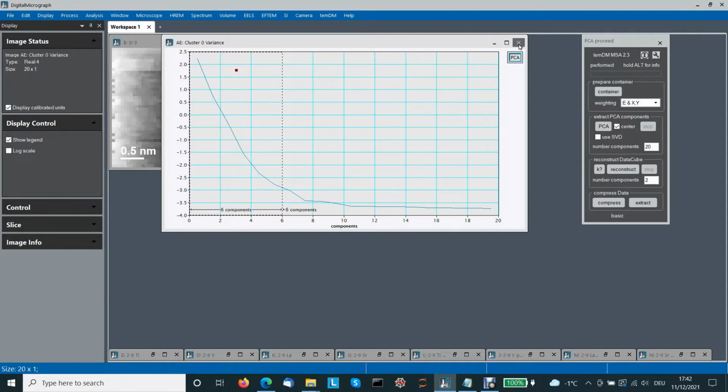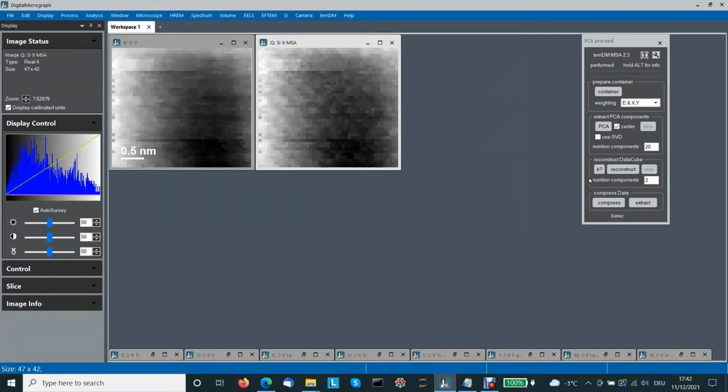Well, the scree plot we can safely close without saving. And now the next box to use is reconstruct data cube. We have to input how many components we need, and as I said, we will choose 6 components in this case. Okay, then having in front our container, just press reconstruct. Well, confirm that all these 6 components you do need and press OK.